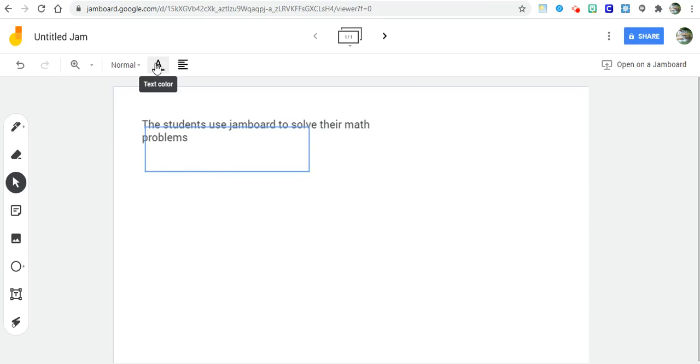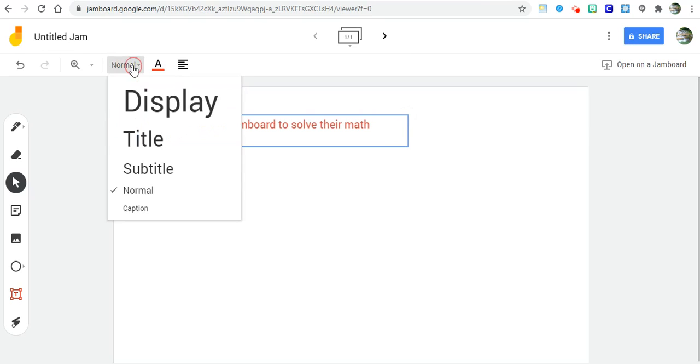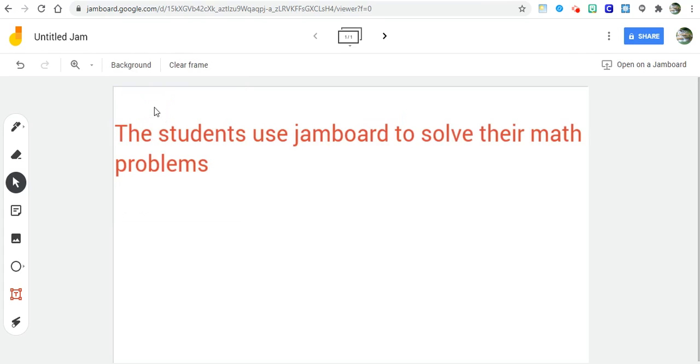We can also change the text color. We can turn our text red, so we can go ahead and click on our text. We can turn it red. We can change it for it to be huge. We can make it small. But another feature that stood out to me was this background feature here.